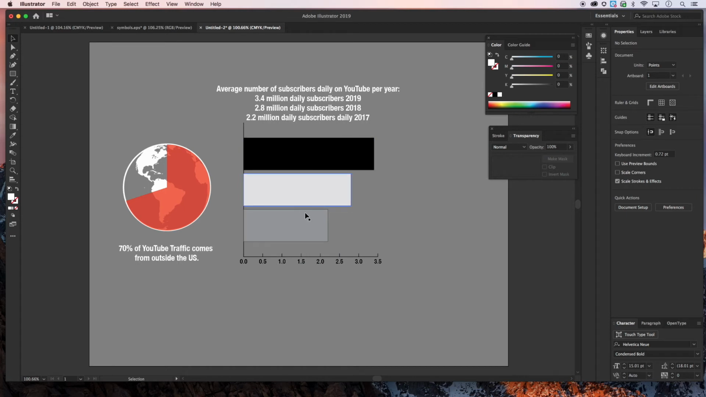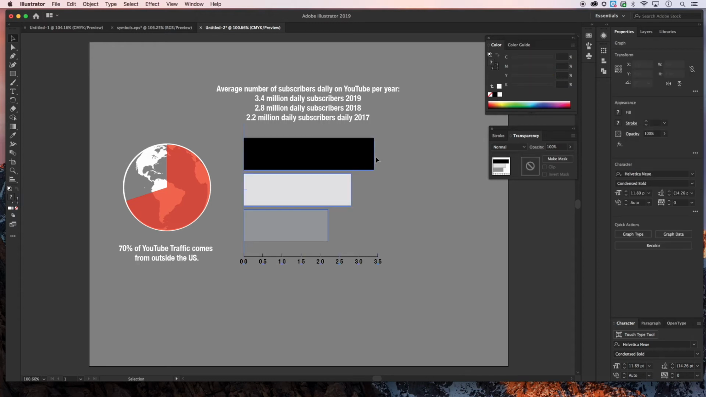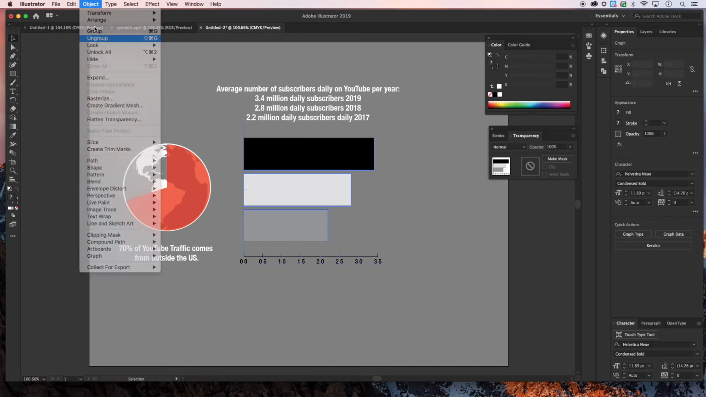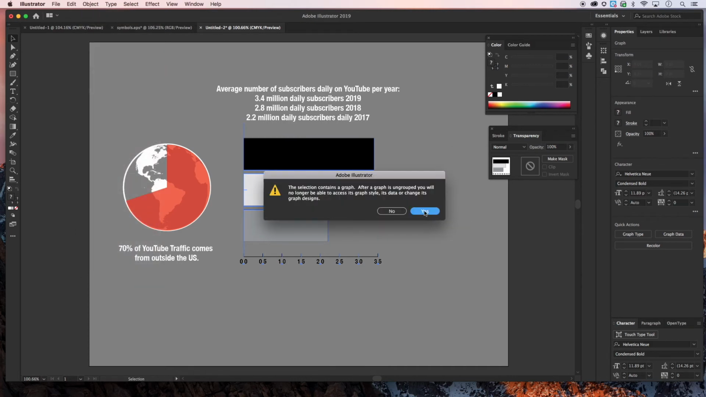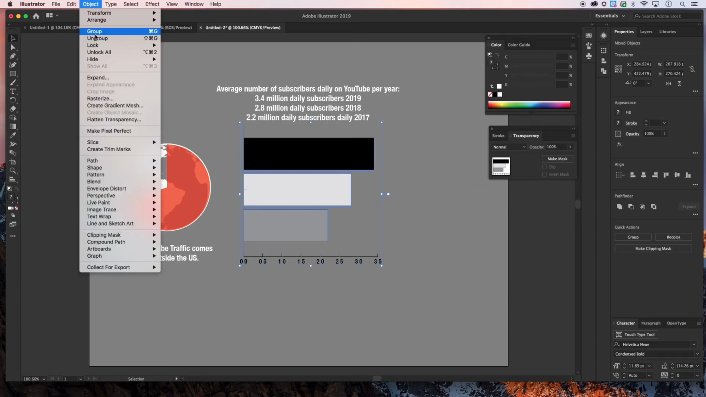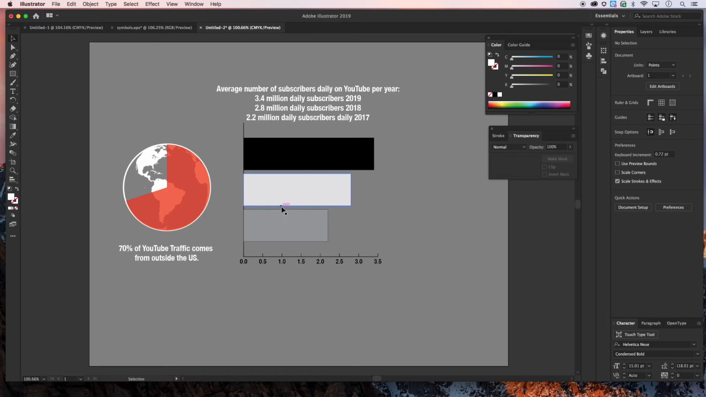Now that we've got the bars at the right length, we know that it's visually correct. Now we've got to dress it up and make it look nice. So we'll take our data and ungroup it. We know we're going to lose our editing capabilities. We're going to have to ungroup it a bunch of times. I don't know why, I guess every piece of it is grouped. Okay, there we go.